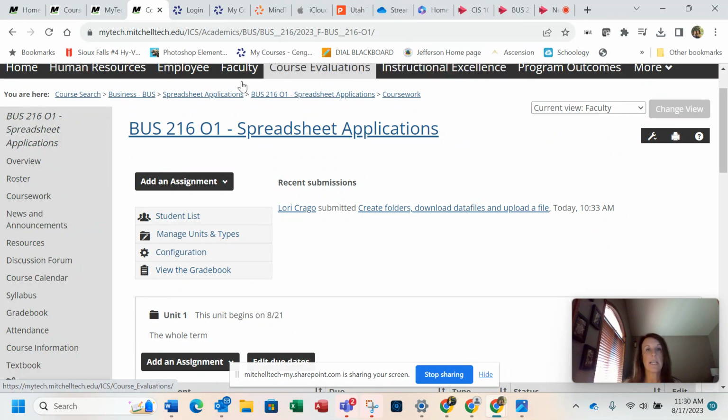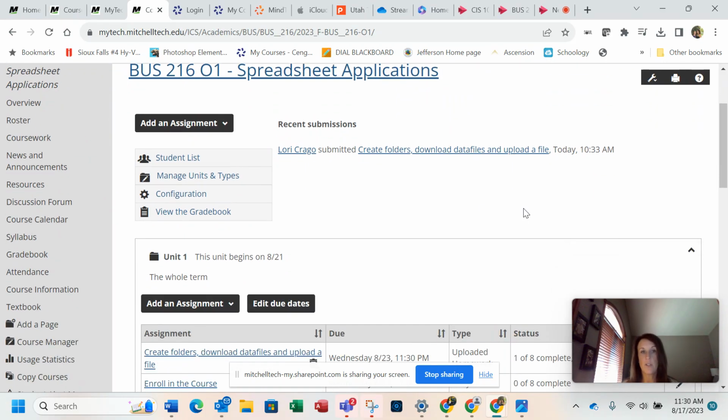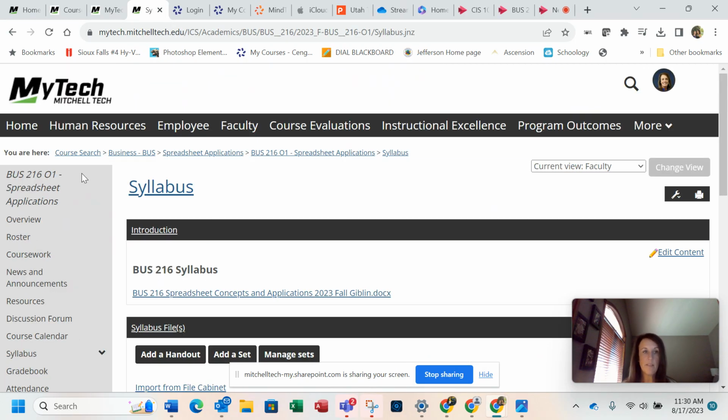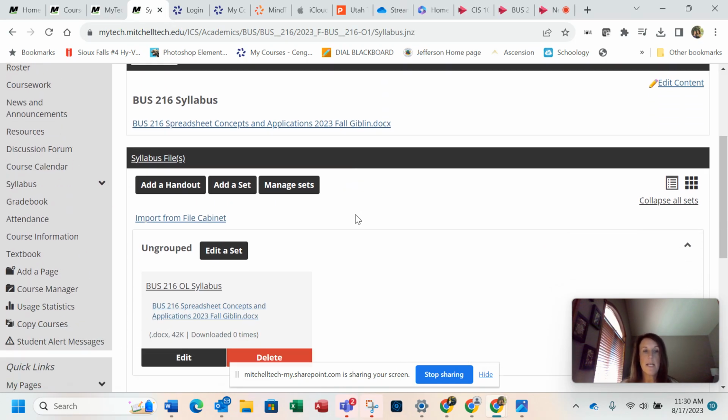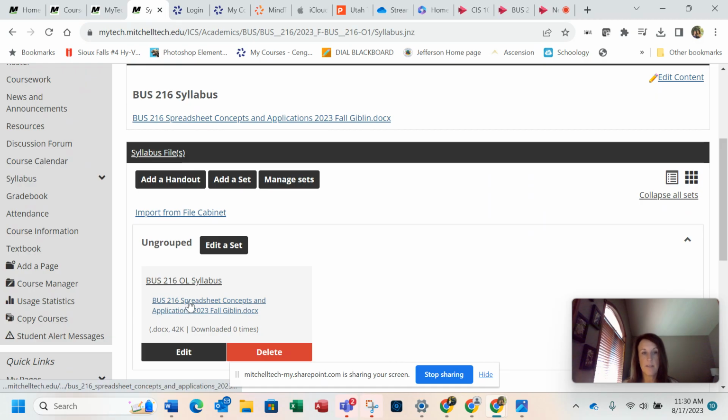When you first log into MyTech and go to your BUS 216 shell, the first thing I would encourage you to do is to go to the syllabus, and those tabs are all on the left, and go ahead and click on the syllabus and read through it. In there, you're going to see the objectives of the class. You're going to learn what my grading scale is. You're going to learn what's expected of you and what's expected of me throughout the semester.